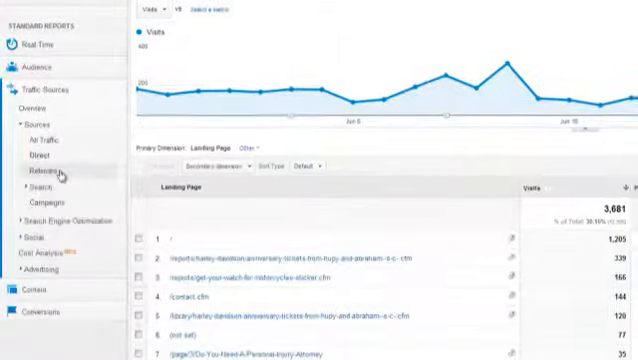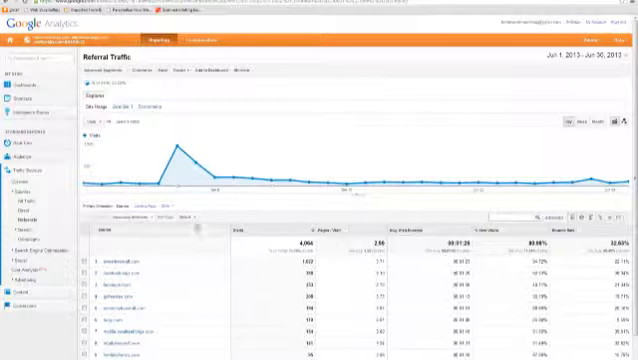You can also see your referring traffic to find out who is sending the most amount of visitors to your site. Again, you can see the peaks and the dips. And then I think it's really important and might be useful to you to see the percent of bounce rate that the visitors are coming in from these specific referrals.